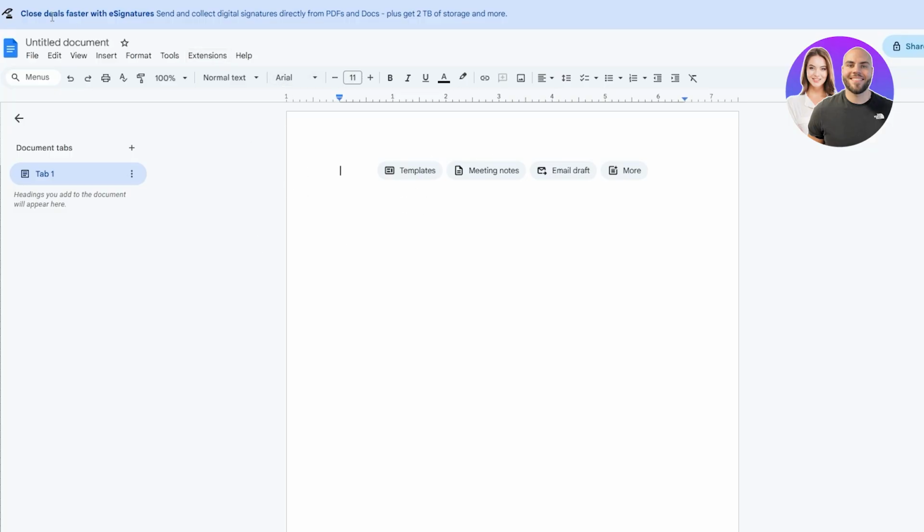And over here at the top, it's going to give you an unnamed document, so it'll say Untitled document. Go ahead and type whatever you want. For this one, I'll just say Intro to GDoc. All right, Intro to GDoc, like that. That's going to be its name.